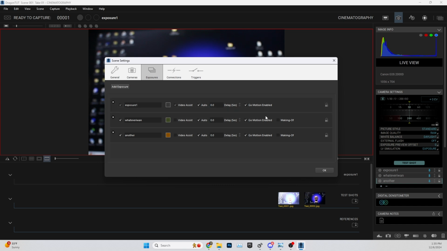Go motion enabled means that when it is taking a picture, it can actually move while it's taking the picture to create a little bit of motion blur. Generally, I don't do that. Making of, this is something that's new. I'm not overly clear, but it seems like there's an option to have a behind the scenes camera that will engage and do its thing even if you're not actually taking images, I guess. It's interesting. I'll dig into this a little bit more and we'll talk about that more.